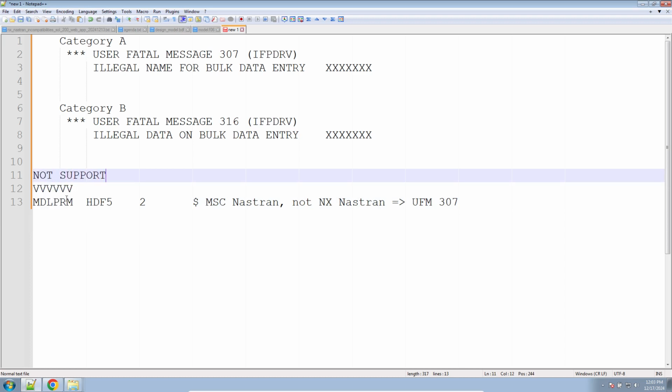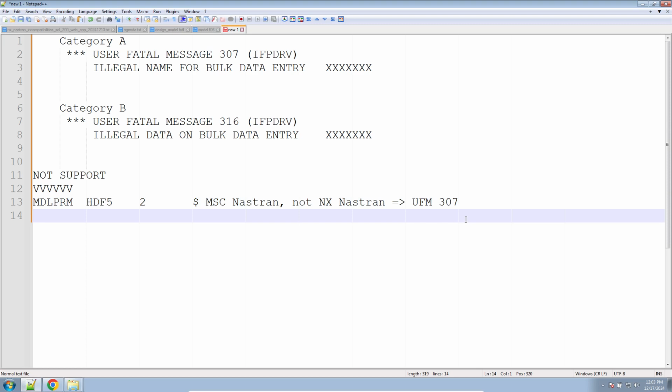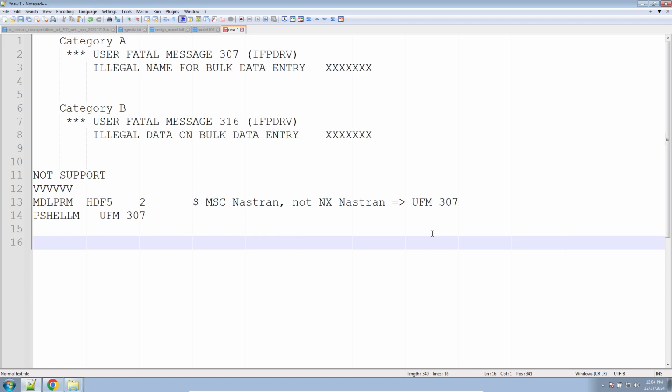This sometimes happens if you try to use a bulk data entry between the different Nastrans that is not supported, or you accidentally make a typo. So PSHELL as an example. That's supported in both Nastrans, but suppose I made a mistake and I typed in M at the end, PSHELLM. This will also give me UFM 307 because Nastran does not recognize this bulk data entry. So that's the first category.